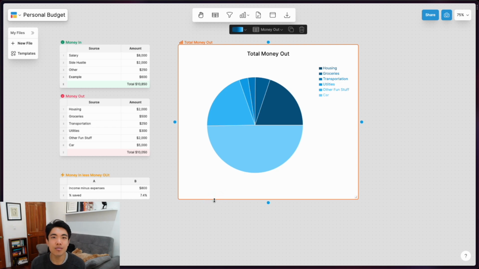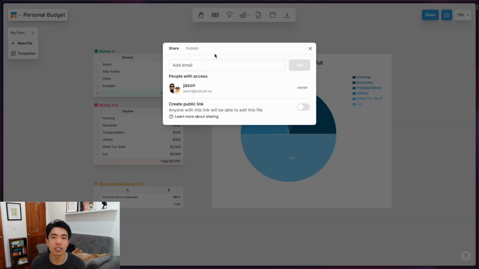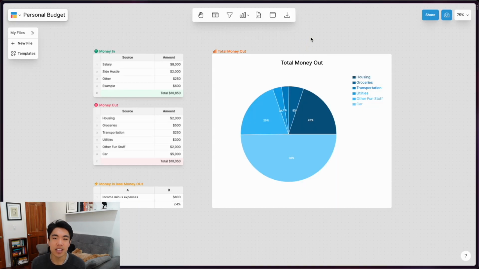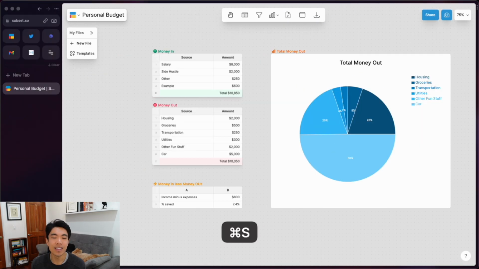I'll turn this into a template that anybody can use, and I'll leave the link in the description below. In order to do that, all you have to do is click the share button and then click the publish and go through with the prompts. Another cool thing that you can do is take a screenshot of this canvas and share it with anybody. I'll do it right here to show you how it looks. And there you go, it's all done.